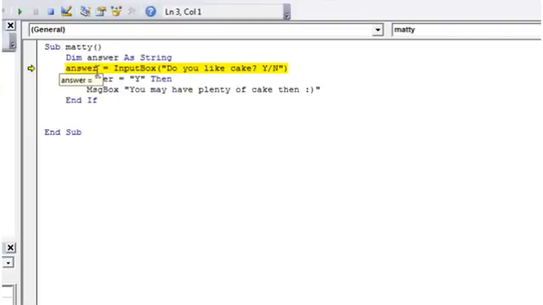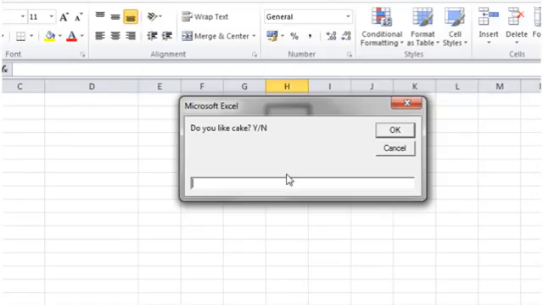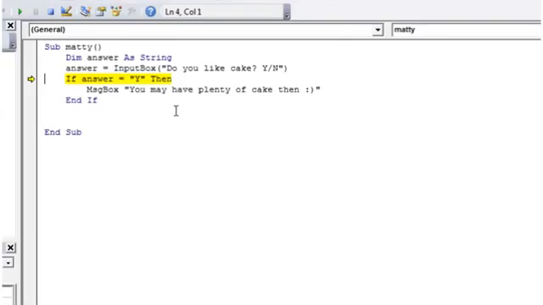So F8 just steps into code one step at a time, so it's going to be useful to show us what's happening within our program. So press F8 again, and then it's going to come up with this. So, do we like cake? You what? I don't like cake. Okay. And then it's coming back into here. So now it's taken what I've written in here and made it equal to answer. So you what? I don't like cake. Let's put it in that variable.